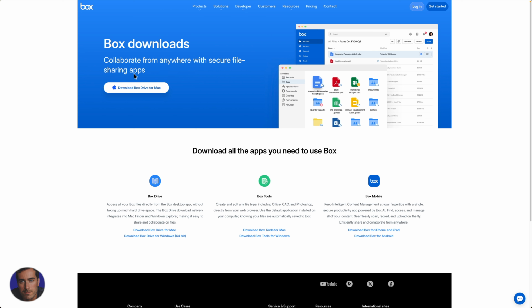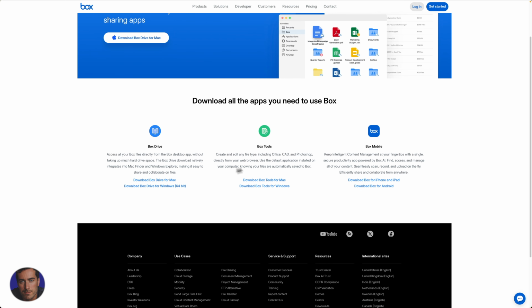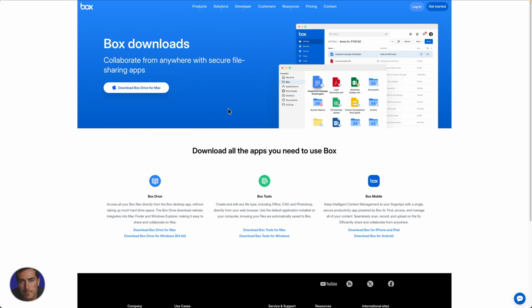So Box cleverly works out even what operating system you are, so it knows that I'm on a Mac. There are of course some other options down the bottom here if you need the Windows version, but if you're on Windows, it should know straight away what version you're on. So like I say, I'm on a Mac, so I will click on this button right here, which weirdly fades into the background there.